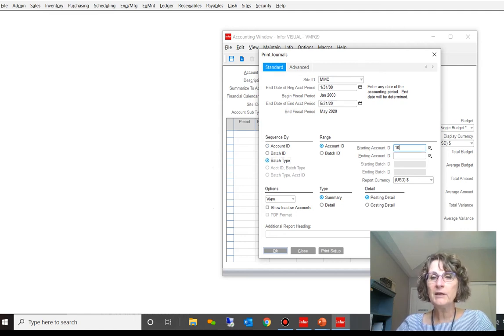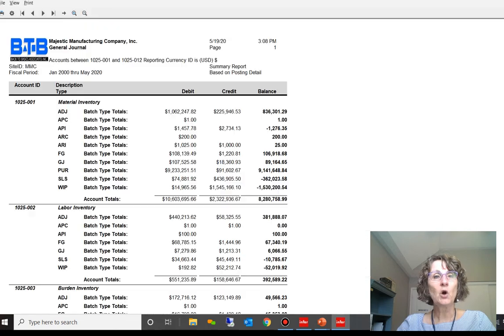And then in the beginning and the ending GL account, we want to type in the GL accounts that we want to look at. You're going to have already looked up your inventory accounts and you probably know them off by heart. We open this up, and here we have the general ledger account, and then our next sort is by the batch type, and it gives us one line per type.